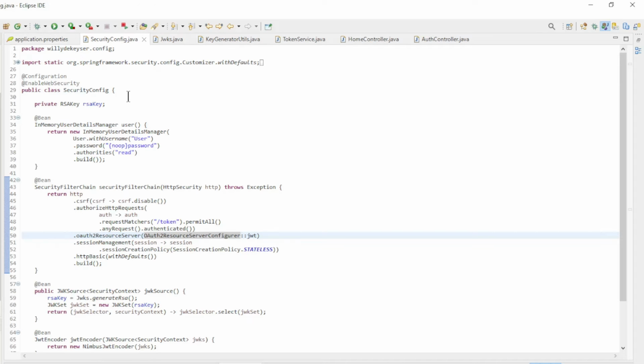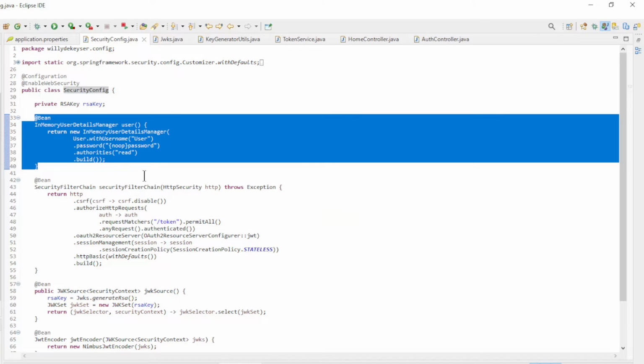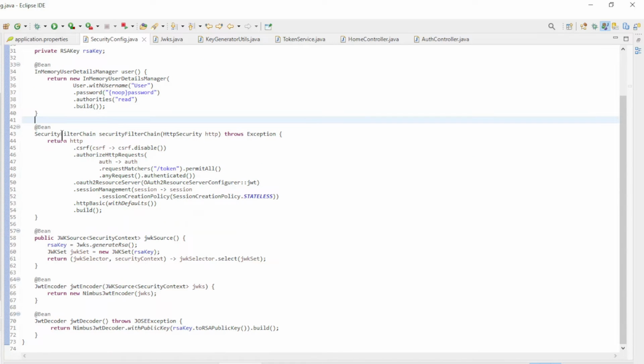Then we have the new security config class. First we create an in-memory user details manager bean. In one of the next videos we will change this to users from the database. The second bean is the security filter chain.